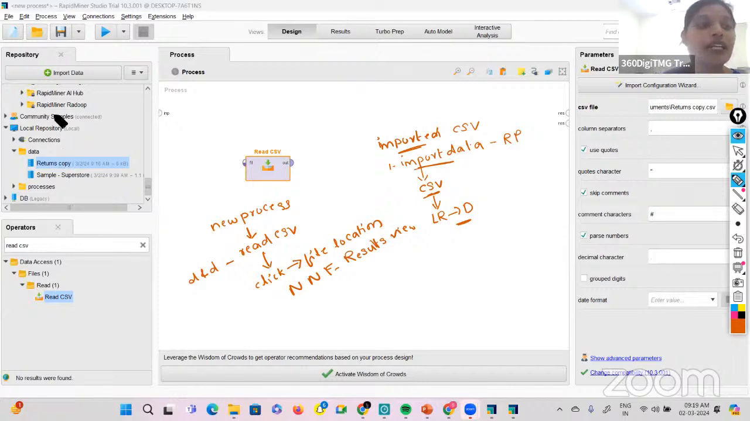But if you observe the difference, whenever you are using this particular method of importing a CSV file, you won't get it added under the local repository. This is just for temporary purposes. But if you want to use the data that you have imported later as well, you can go for the import data option. So these are the two ways to import a CSV file into the RapidMiner Studio: import data is one option and the read CSV operator is another option.